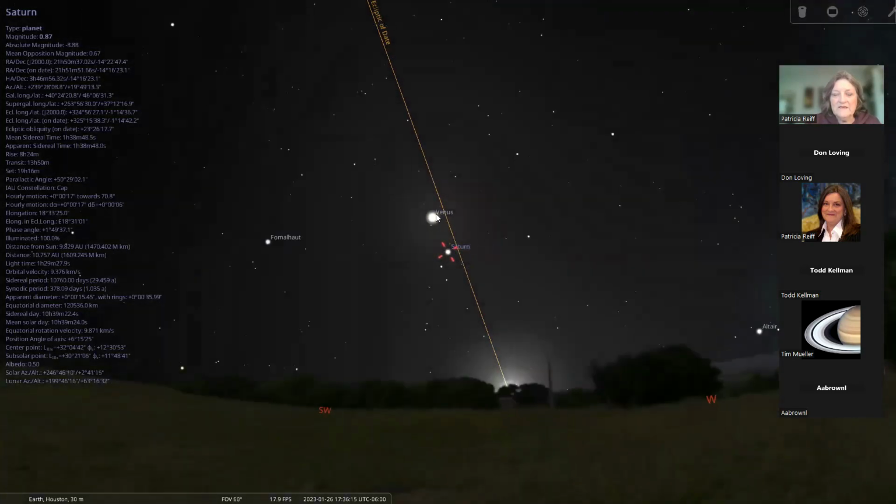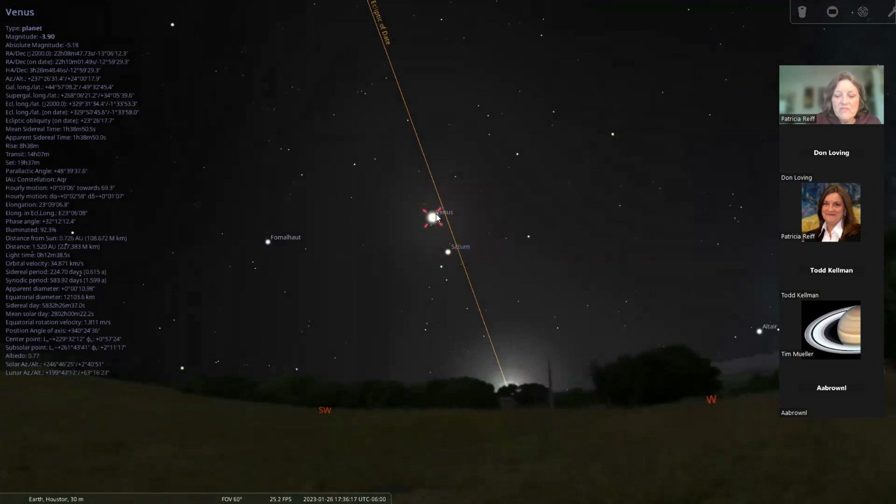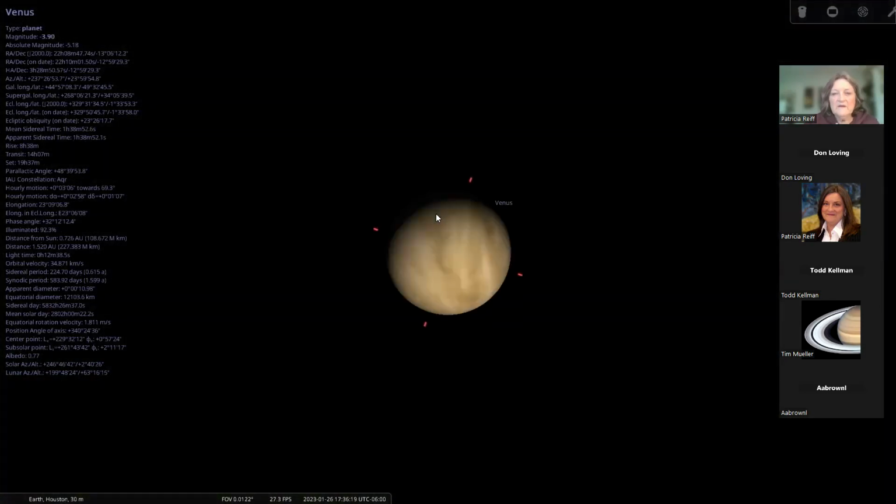Now let's look at Venus. So I always, when I pull up Venus, I say, what phase is Venus? And is it getting more full or is it getting less full? Anybody know? Obviously gibbous, which means it's more than half full.